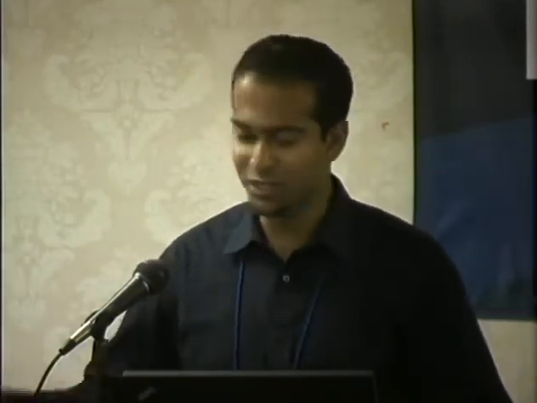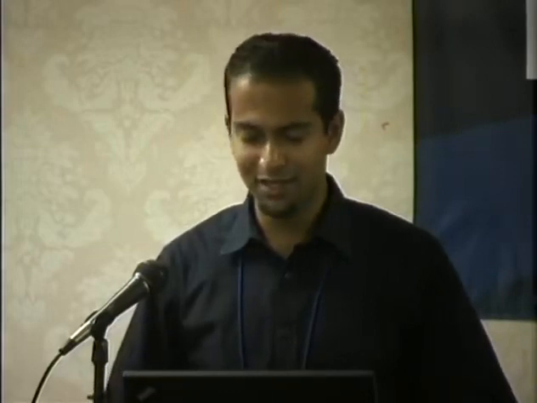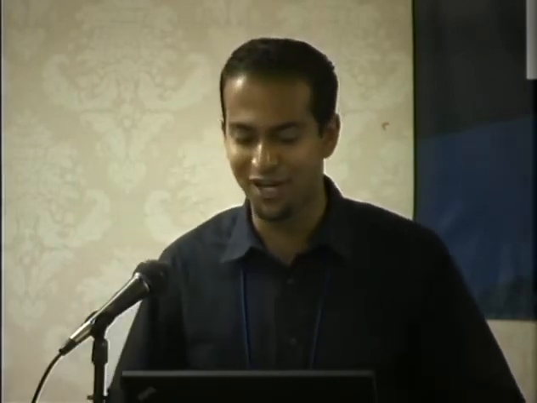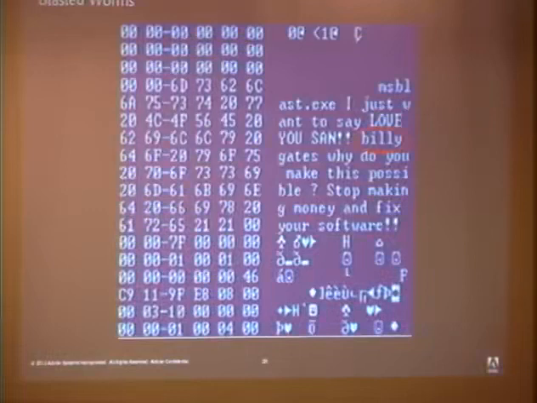But if you looked at the machine language code within MS Blaster, virus writers actually tend to do this a lot. They'll put in English language messages, and they'll plead to the virus analysts to use a particular name for the virus, and we just ignore that stuff, but it's interesting to share. But the writer of MS Blaster put in a message to Bill Gates: why do you make this possible? Stop making money and fix your software. And they did. They patched it within a couple of weeks.